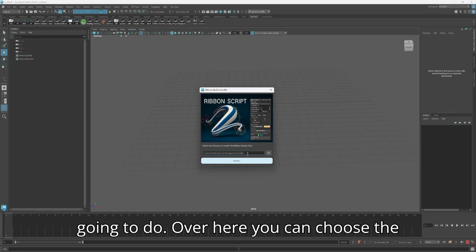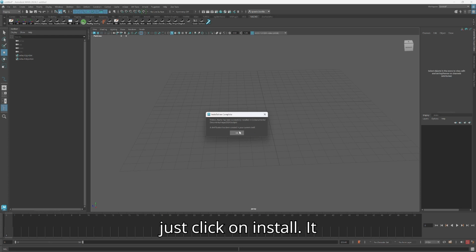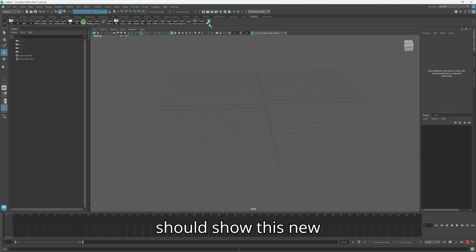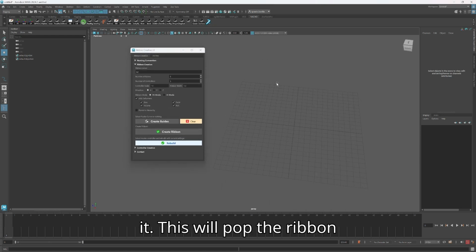Over here, you can choose the directory for install. When you're happy, just click on install. It should show this new icon on your shelf, and you can just click it. This will pop the Ribbon UI.